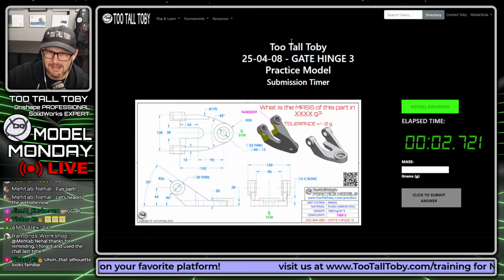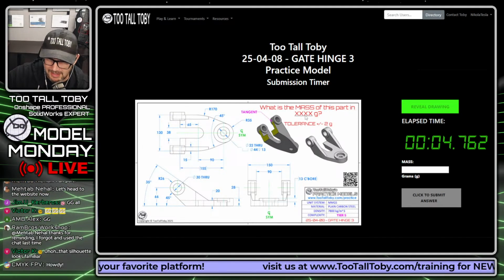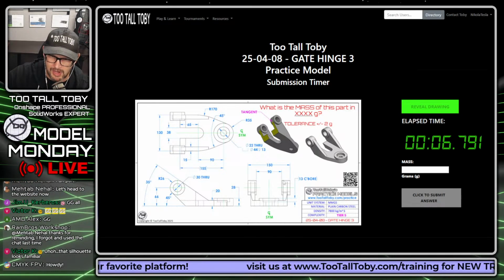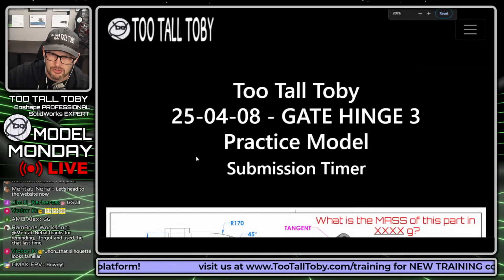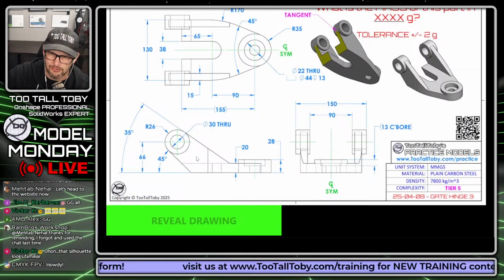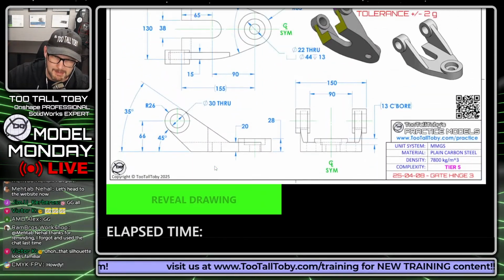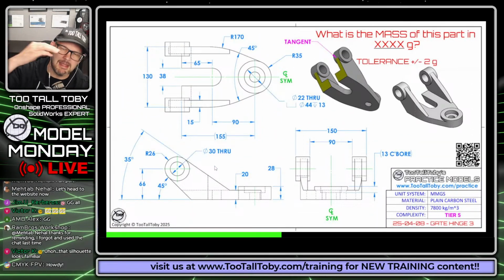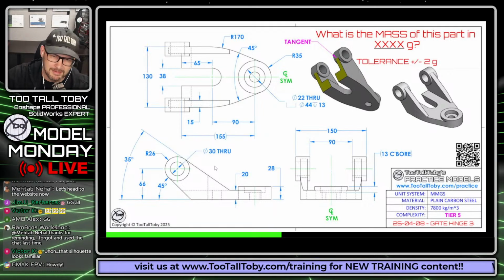So what is the mass of this part in XXXX grams? And for a model like this, what I'm going to try to do first is ask myself, where should the origin be? Now, I know the clock is running. I know that I'm kind of burning off time here, but I think that if you come up with a good game plan, you can save that time on the tail end.